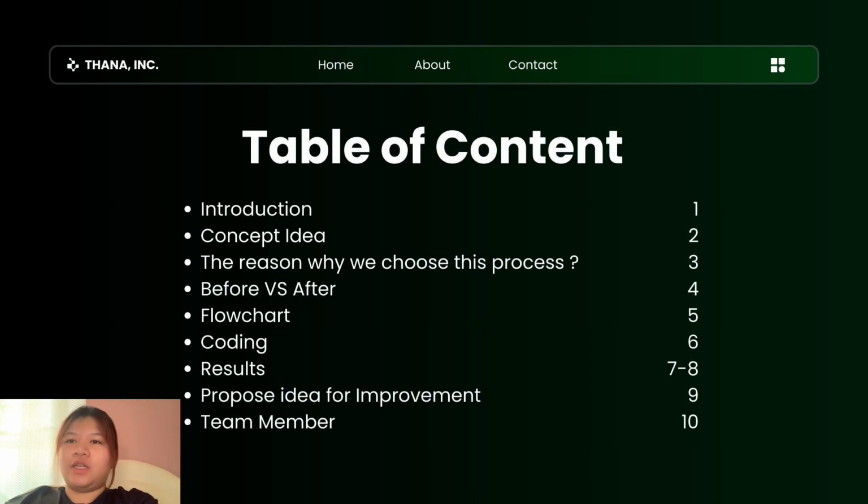The reason why we chose this process, why we decided on this approach. Before versus after, a comparison of the old method and our improved system. Flowchart, a step-by-step breakdown of how our system works. Coding, a brief look at the implementation of our program. Results, the outcome and accuracy of our system. Proposed ideas for improvement, future enhancements and possibilities.